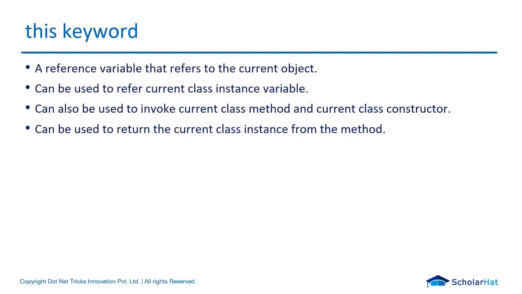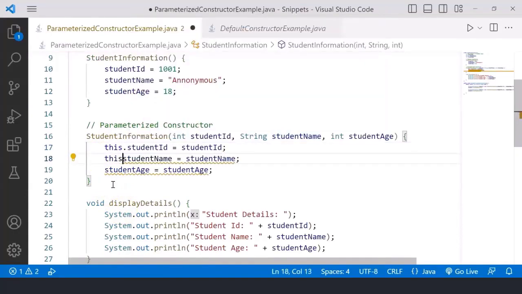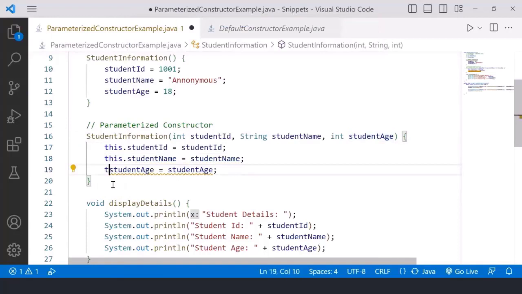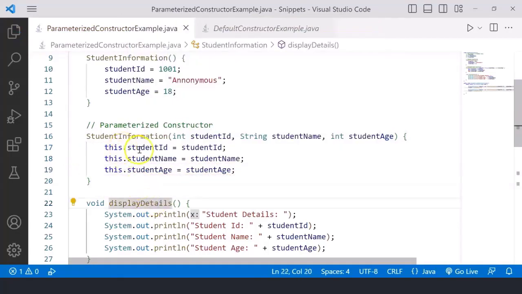But let me tell you here exactly what happens. Whenever I'm saying this dot student ID, this dot student name, this dot student age, there are two meanings of this. First of all, it removes the ambiguity between the instance variable and the local variable.